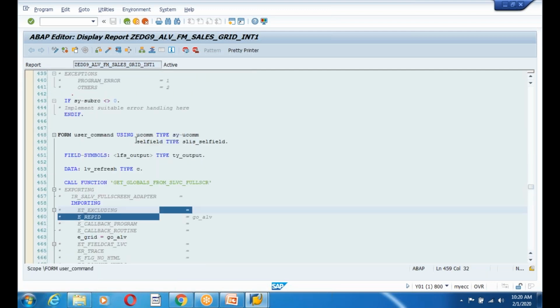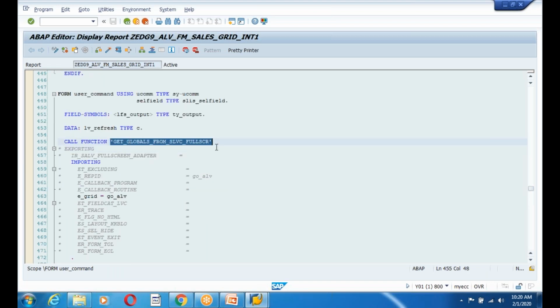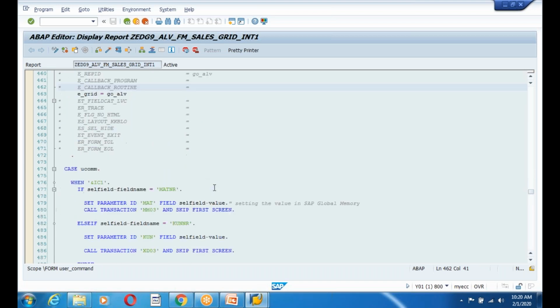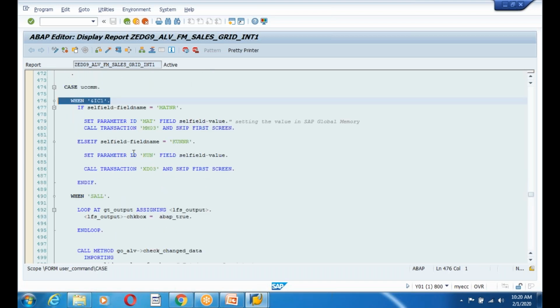In user command, you have the ucomm and the selection field. Suppose when you click on a field, what is the field you clicked on? What is the value you clicked on? If you want to store that, we are going to use the list cell field. Whenever you double click, &IC1 is the value which will be stored in the ucomm, and also in the selection field, what is the field name you clicked on, and what is the field value you clicked on, guys.